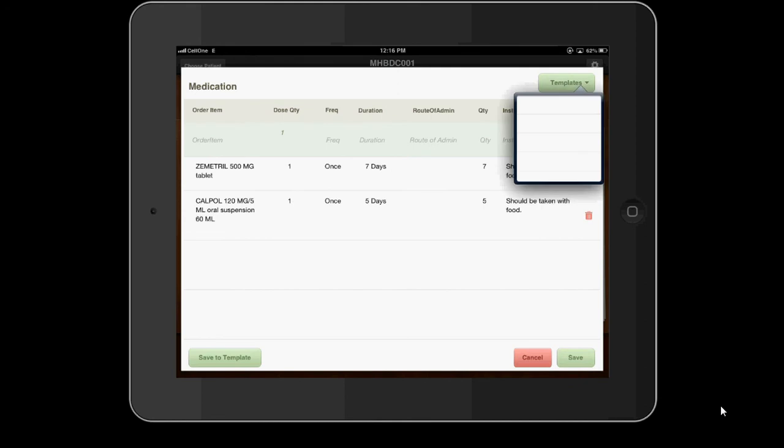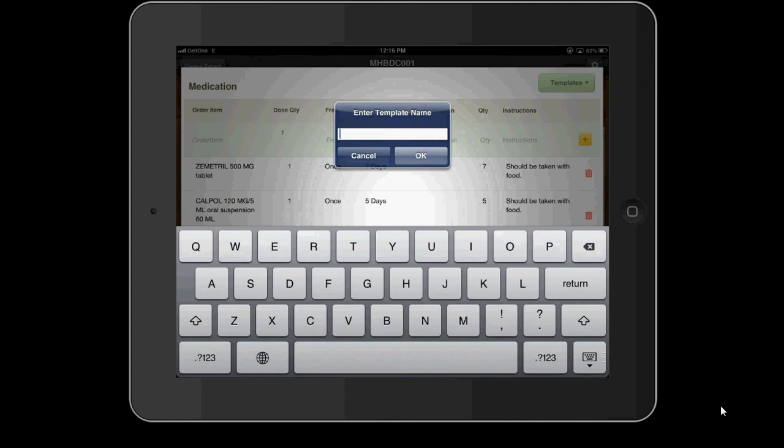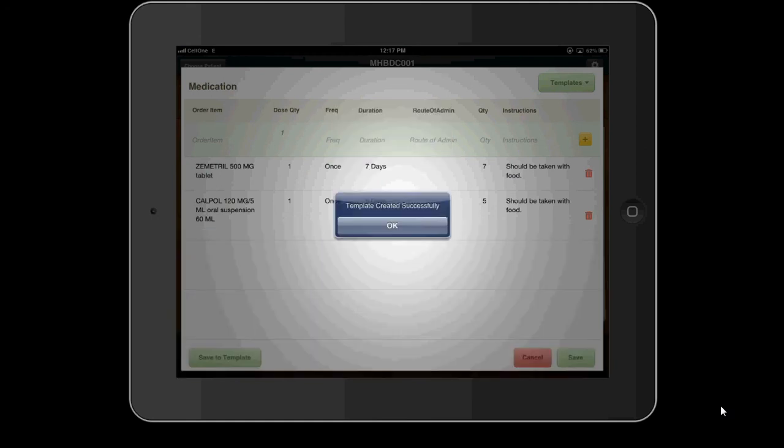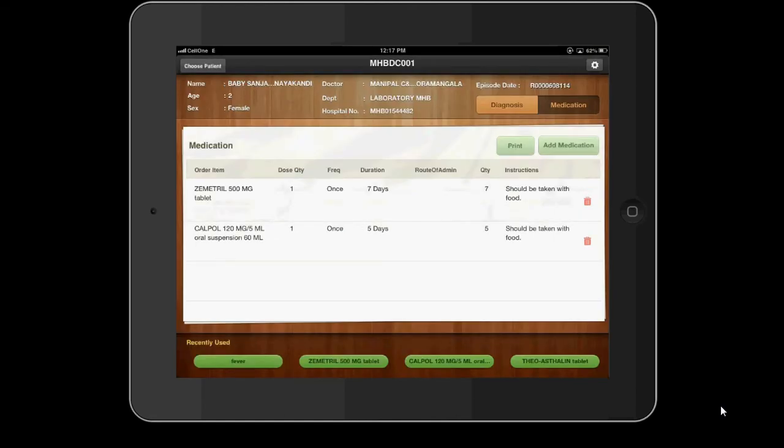And what I will do is I'll save it as a template so that for the next patient I don't have to re-enter both the medicines. So say I will add it as a template called fever. So the template is created successfully. Now I will save these medications for this patient. Now the recently added medicines are appearing here.